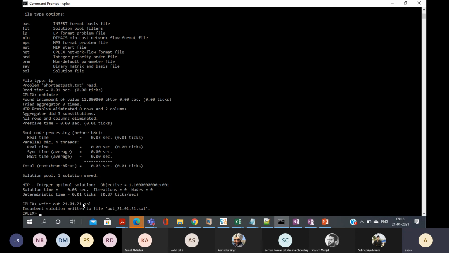Basically, first you have to read and write the file name. Then you give one command of optimize. It may be a maximization problem or a minimization problem, and the problem statement mentions which. Then the third command is to write the appropriate output file name. It will be written over there, and then you can see the variables and should have an idea of what those values are.